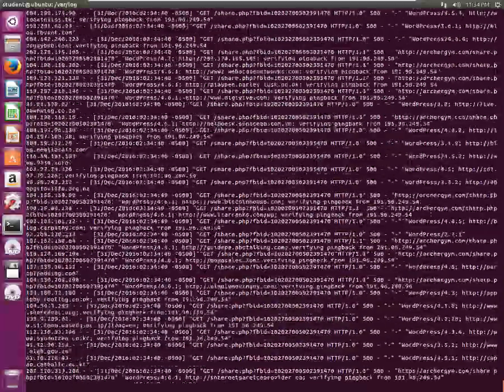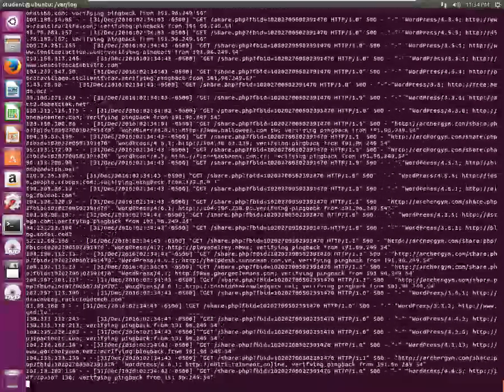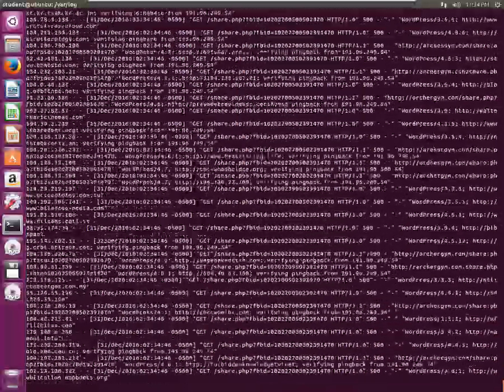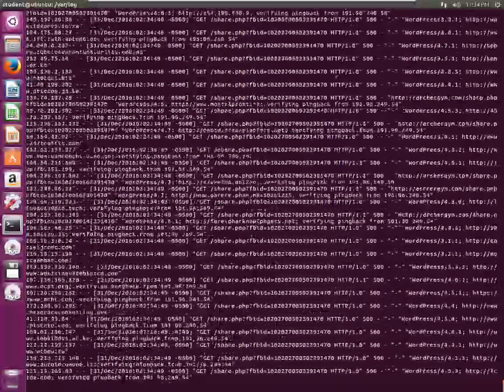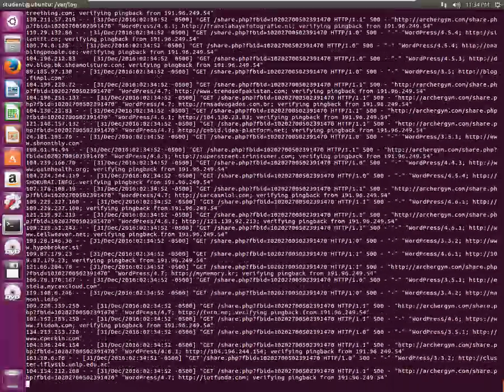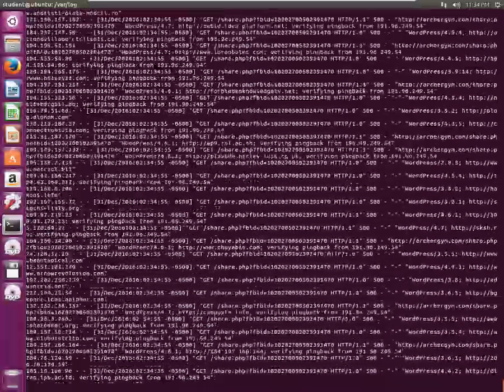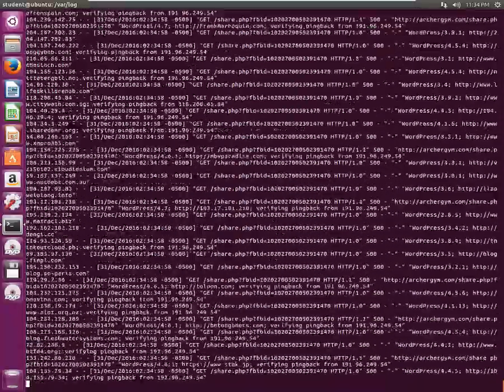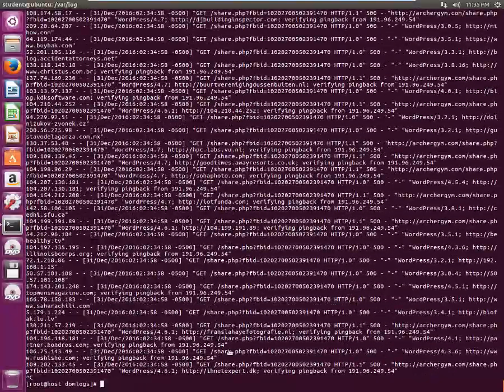So you'll see that most of these attacks are coming from WordPress Pingback. Many WordPress sites are still vulnerable to this problem and they unknowingly participate in DDoS attacks. Let me just stop this log file. You'll see that most of these attacks originate from WordPress, old versions like WordPress 3.2.1, WordPress 3.5.1, WordPress 4.3.6. They might not be aware that they are participating in an attack, but basically they are.